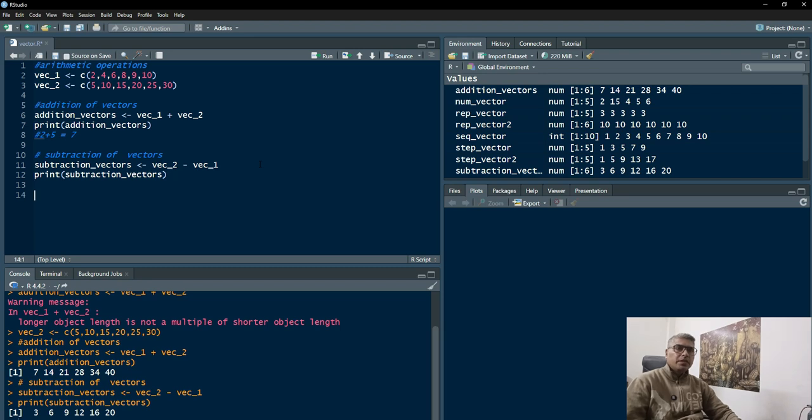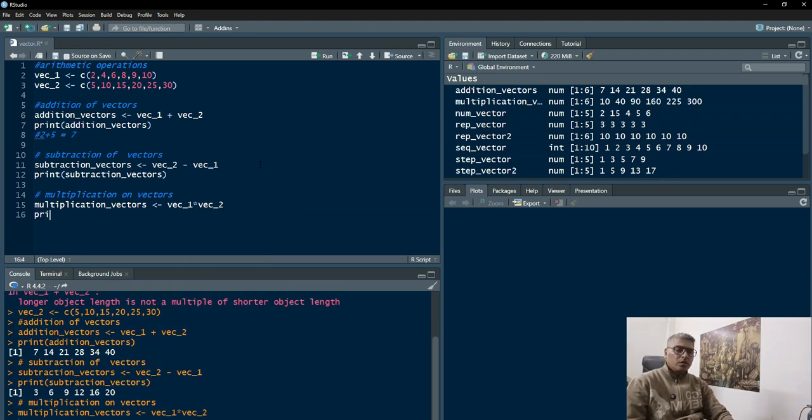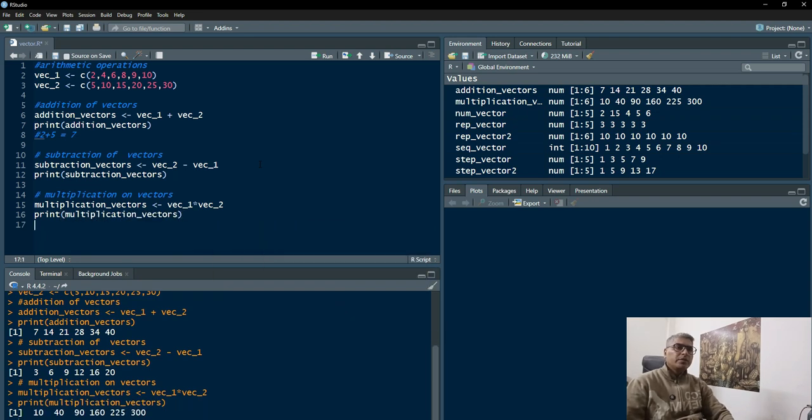Let's do some multiplication on these elements as well. Multiplication on vectors. Write multiplication_vectors, vec_1 star vec_2. Let's see the result here. Now let's print multiplication_vectors. Now it is showing 10. That means the product of the first two elements, 5 and 2, 5 into 2 is 10, and 10 into 4 is 40 and so on. It is showing in the console panel.